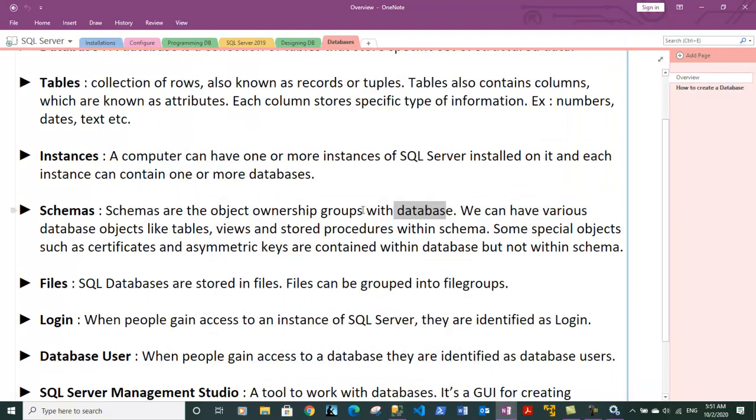Now let's go back to the notes. Basically schemas are created to define the ownership groups within the database, and we can have database objects like tables, views, and stored procedures created within one particular schema.